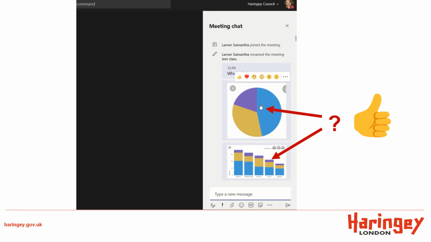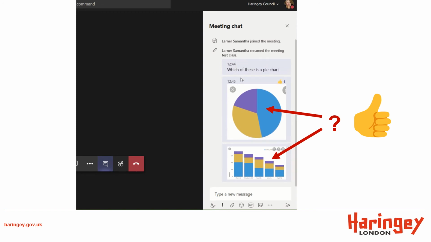If I leave my mouse, my cursor on the image, these emojis pop up and I can click on a thumbs up to say, I think it's this top one. Everyone can see which one I voted for because when I hover my mouse, my cursor, over the thumbs up, we can see that my name has come up.